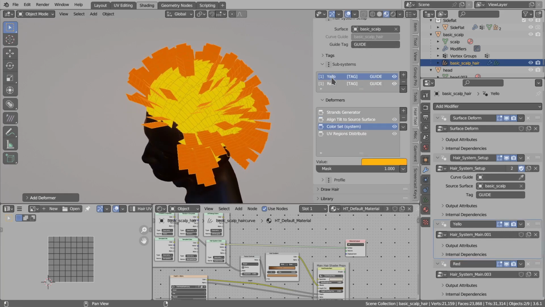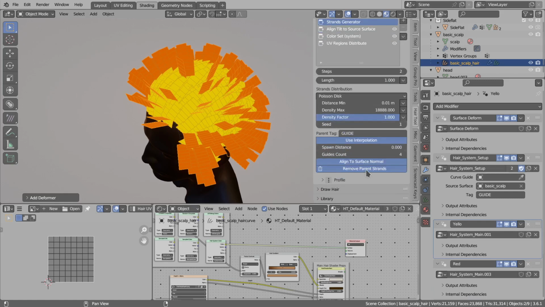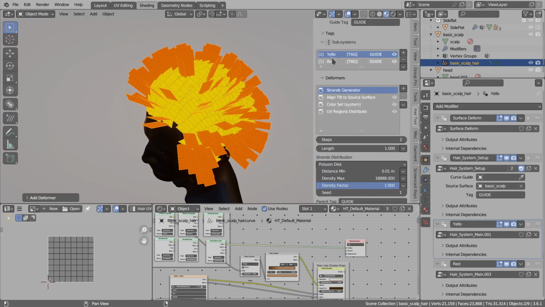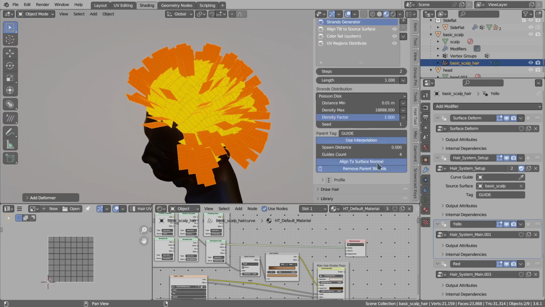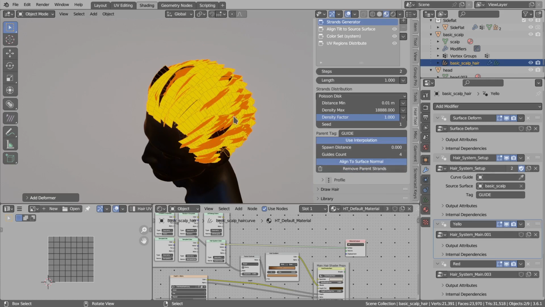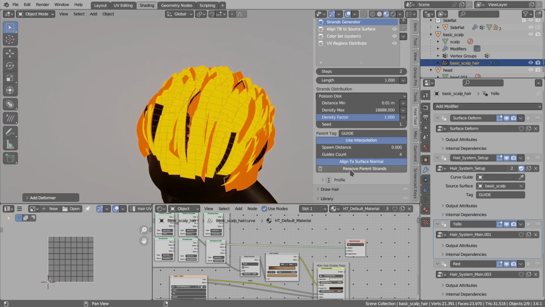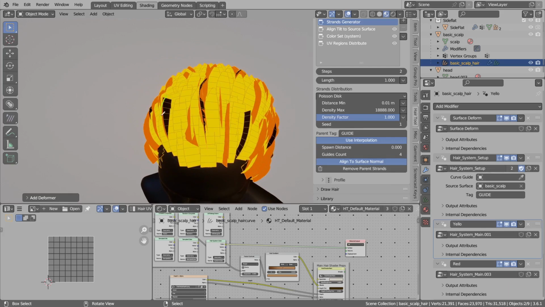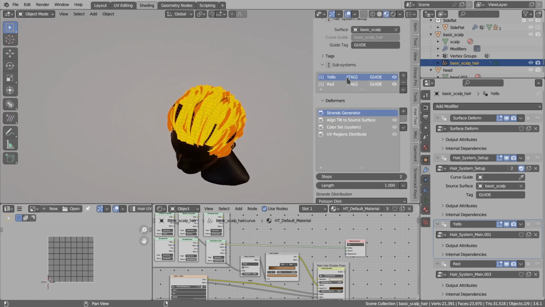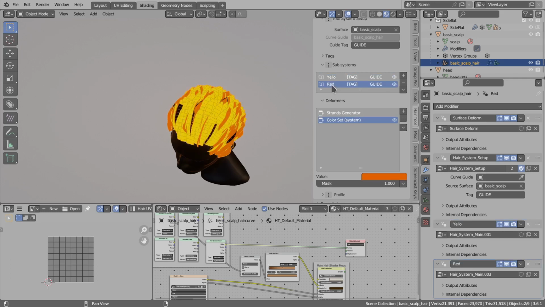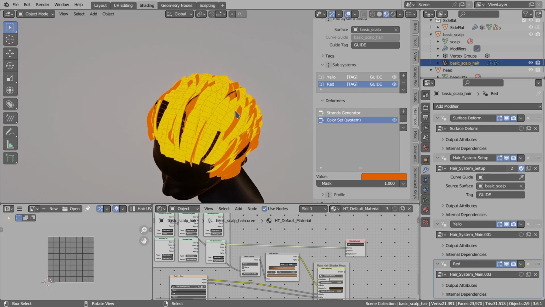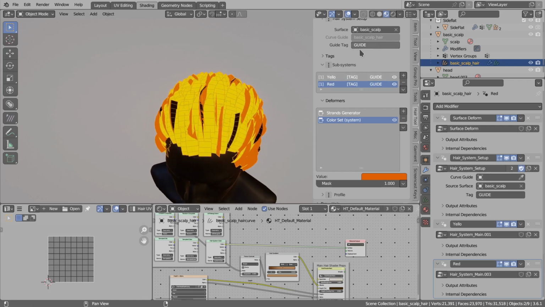It is because in the first system, strand generation, I enabled remove parent strands. So now any subsystem after the first one does not see those guide tag strands. So I will disable removal of parent strands, and automatically the second system is now following the guide tag strands. Also, when I disabled removal of parent strands, you can now see those parent guide tag strands. They are black, and they are not colored because the first color set is only colorizing the strands generated in the first system. Then the color set in the second subsystem is only colorizing the strands from the second subsystem, and there is nothing that is colorizing the guide tag strands.